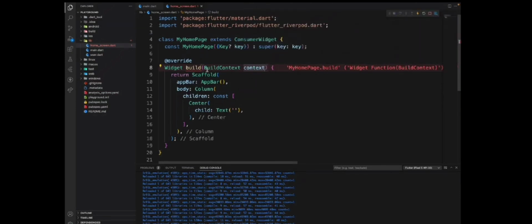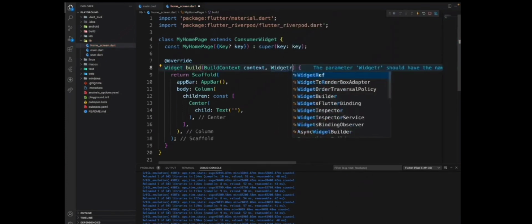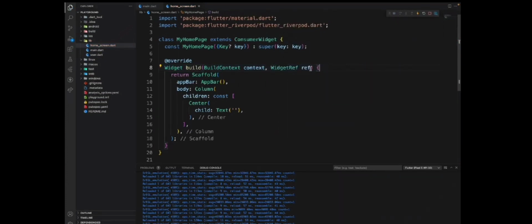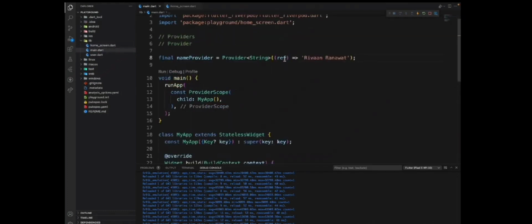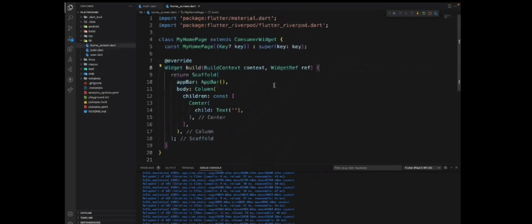And then here you can see we are getting the error. To fix it, just put in a comma and have widget ref. This widget ref is similar to the provider ref that we had over here. Only difference between these two is widget ref allows you to communicate from widgets to other providers. That's what we are going to do.